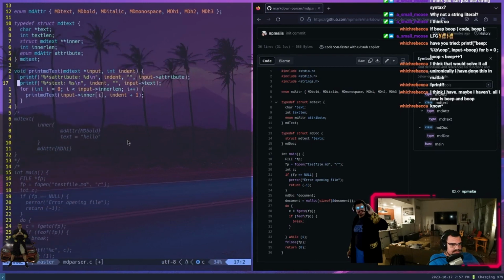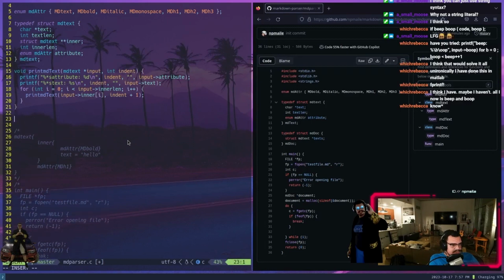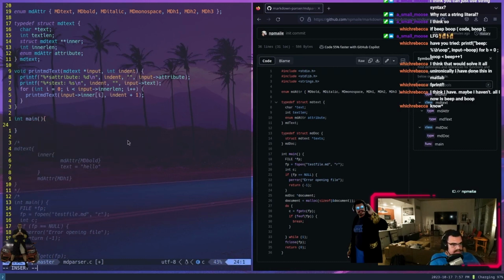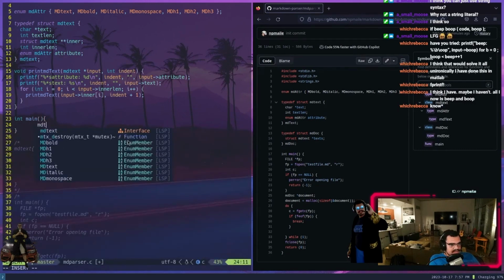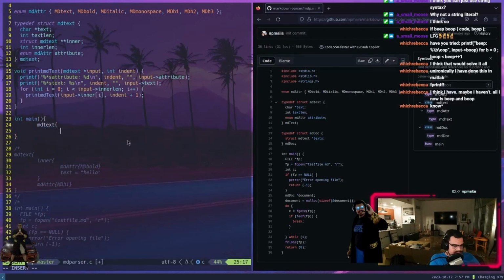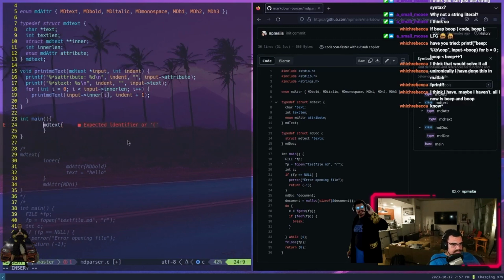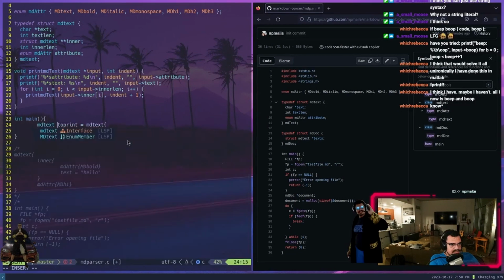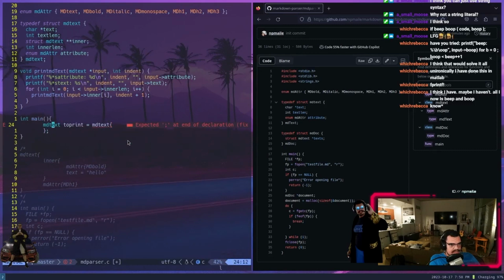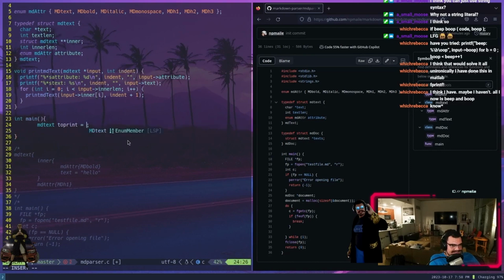So let's do a new main function that just calls this print MD text and see if we can get that to work. Int main. Do one of these, and then we'll do MD text to print equals that. What? Why is it mad at me? Unexpected type name. MD text. What do you want, computer? Unexpected type name. Is this not right? Can I just declare it?